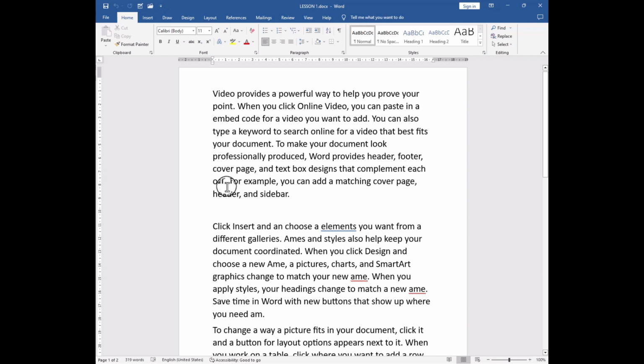Okay, so as I said in our previous video, we would be looking at the Insert tab in this very lesson. I have explained everything that you need to know concerning the interface of the Microsoft Word application. If you have not watched that video, kindly click on the link below to watch the very first video. Thank you very much.